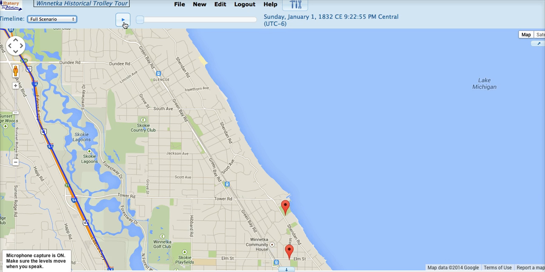Here is the scenario about the town history of Winnetka, Illinois. The time display shows all possible fields of the historical time. As I play the timeline, you can see that you can hardly tell what time it is. There is simply too much information. To change the time format, we need to click on the time display.